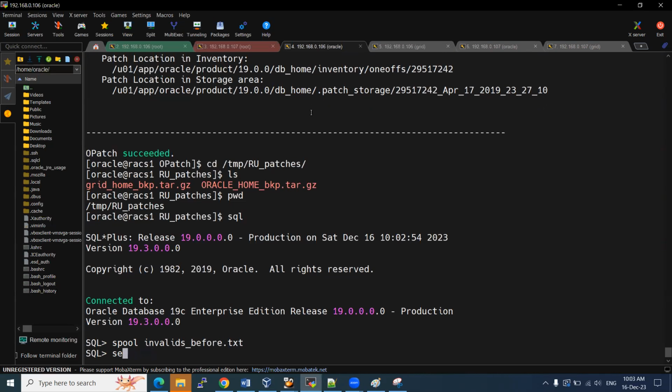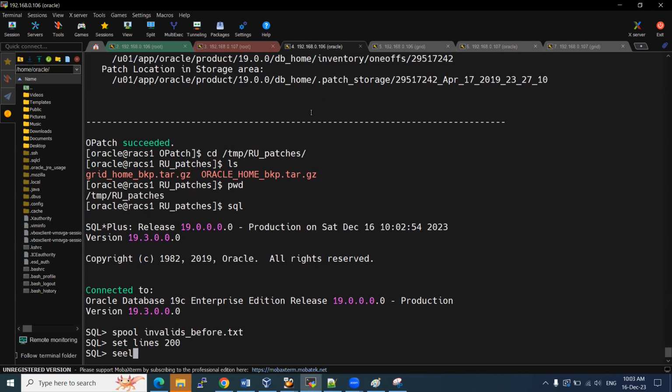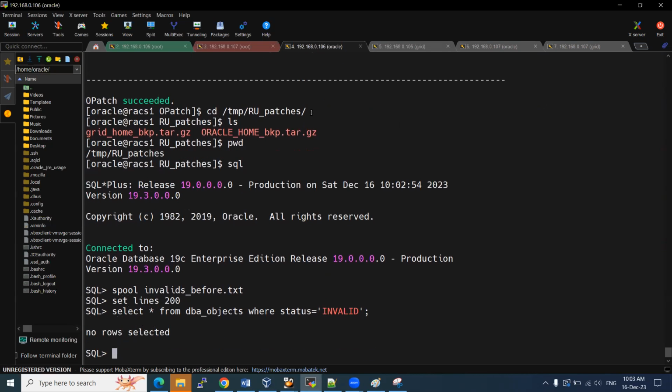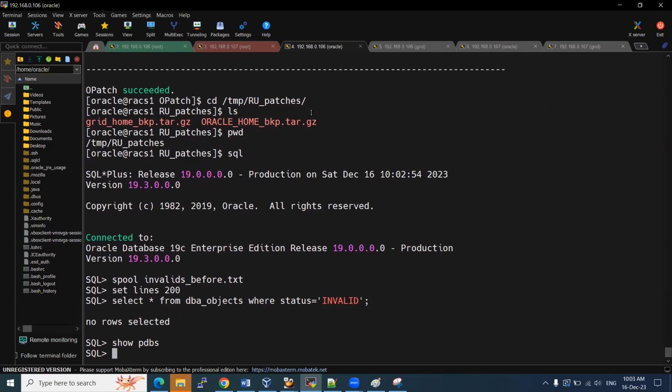Set lines 200. Select star from dba_objects where status is invalid. I don't see any invalid. Show PDBs. It is not PDB1, it is not a multi-tenant one. So we don't have any invalids as of now. If we have any invalids, they will be recorded in this file.